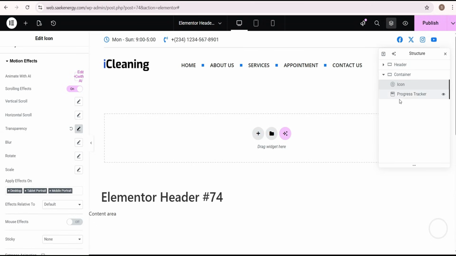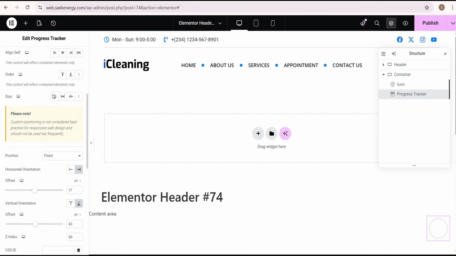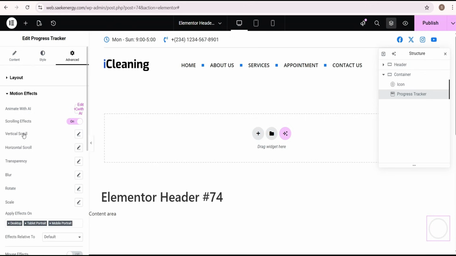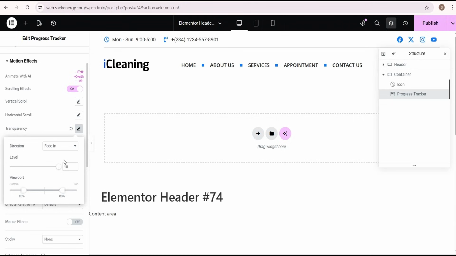Perfect. Now you come over to the progress tracker and repeat the same process. Go to the motion effect, come over here to the scroll, and then come over to the transparency, and then set the viewport to the bottom 0 and also 10% for the top, like that.